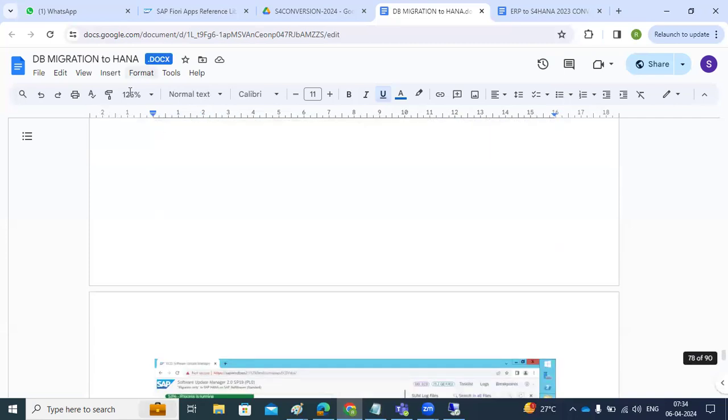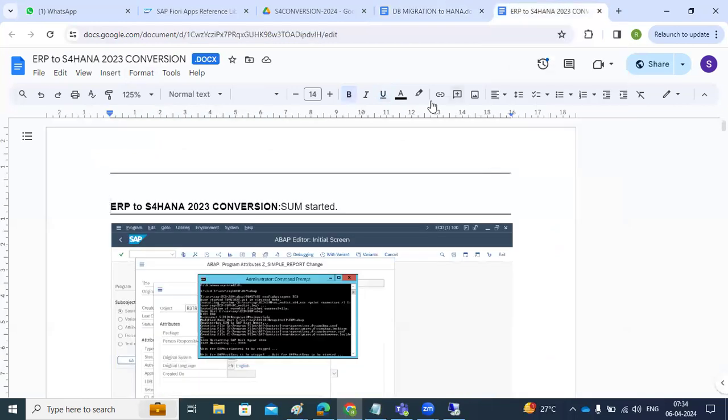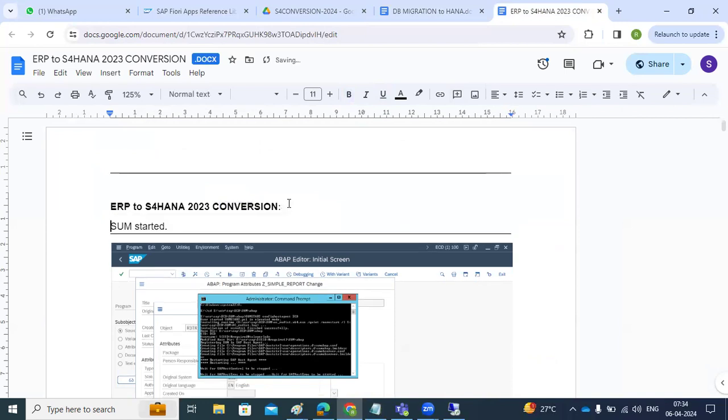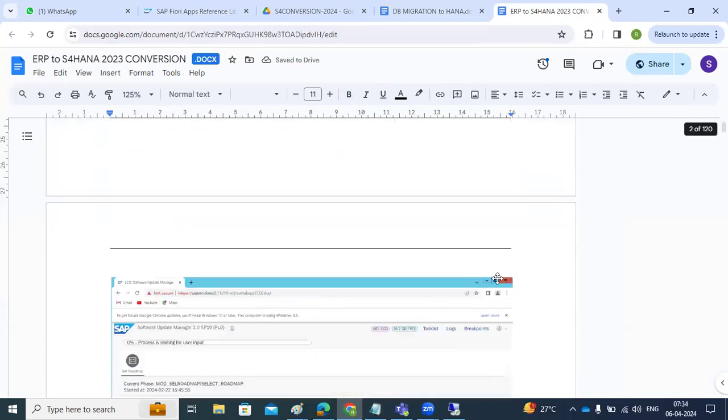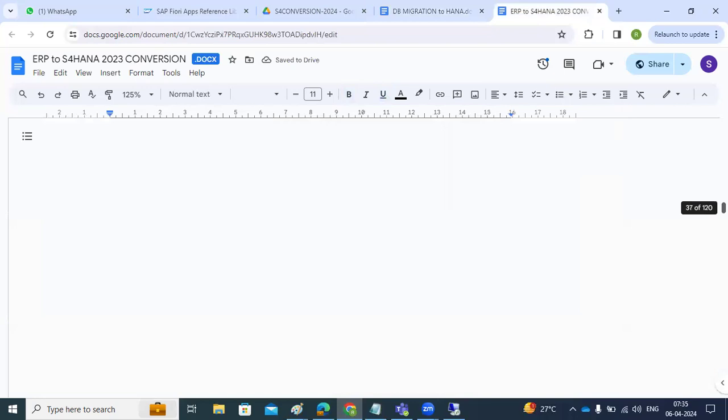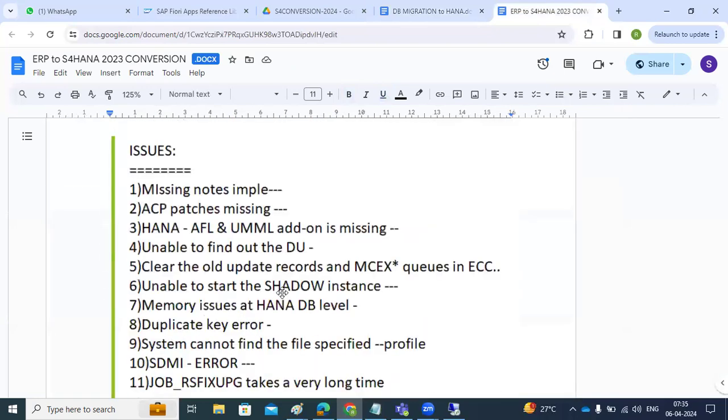The next document is for after that was done, when we performed the S/4HANA conversion. We started the S/4HANA conversion here and completed it, again using the SUM tool only. It is a total 120-page document.